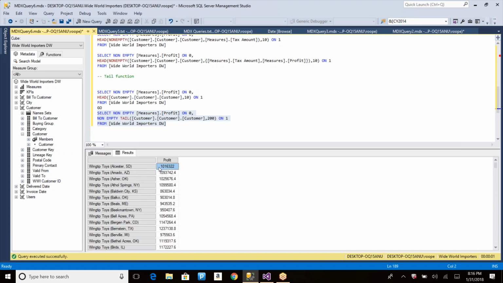Looks like all the nulls are on top. So if you have null values, you can just use the same head function, with the non-empty function instead of the keyword, to filter the data first and then return the top set of records. So now we have seen the top and bottom, right?